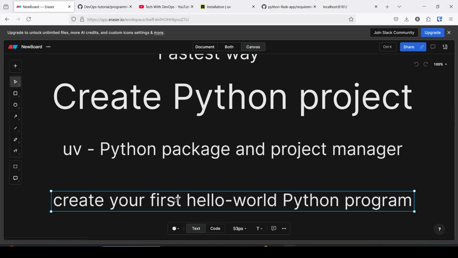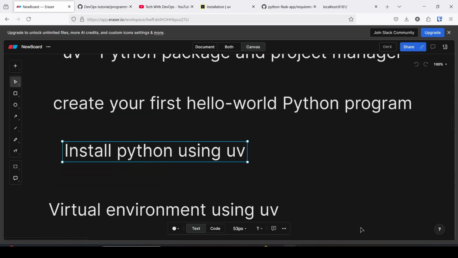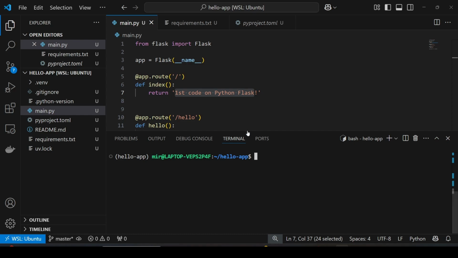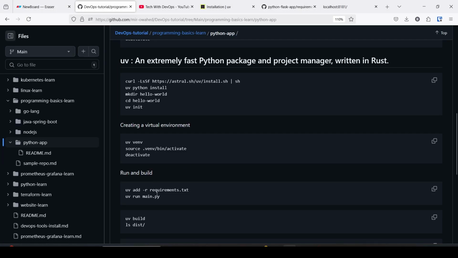UV is very fast and it is written in the Rust language. You can install Python by using UV. If you have not installed Python, you can install it by using this command. Just use uv python install.